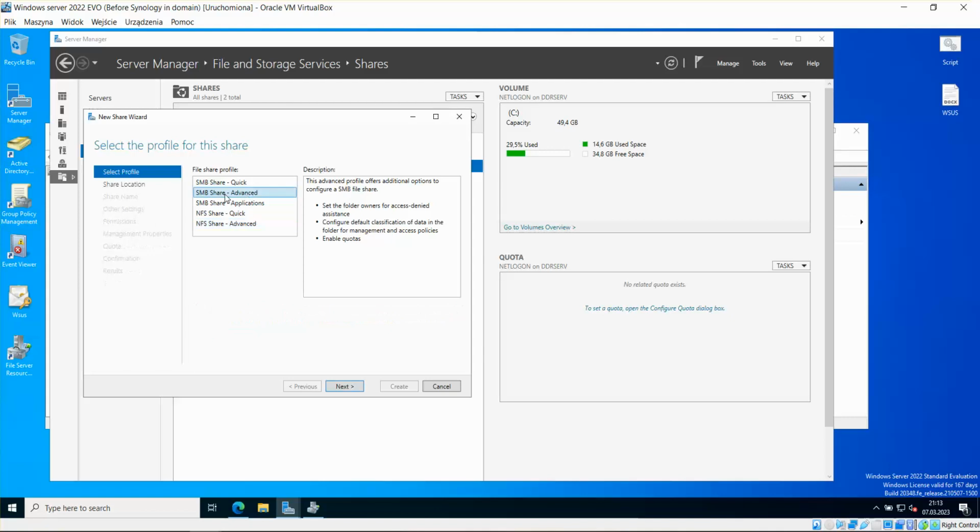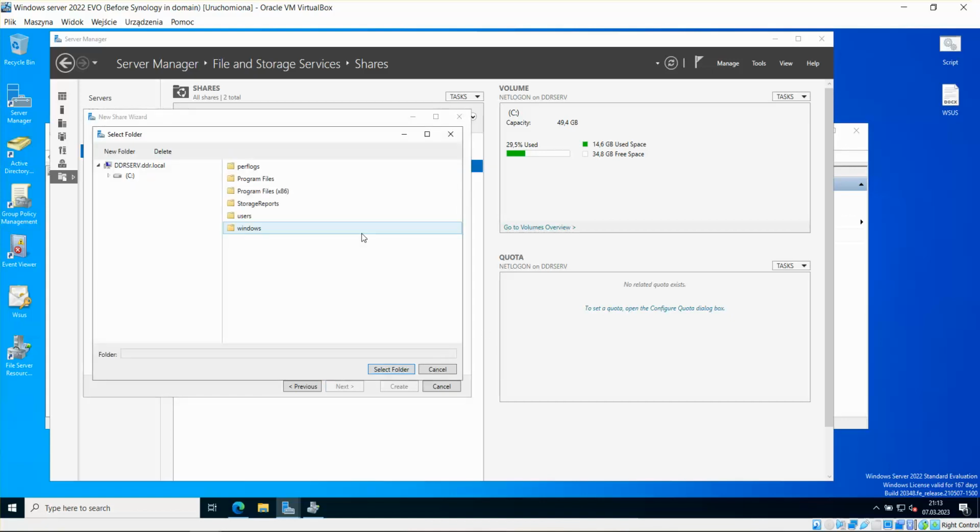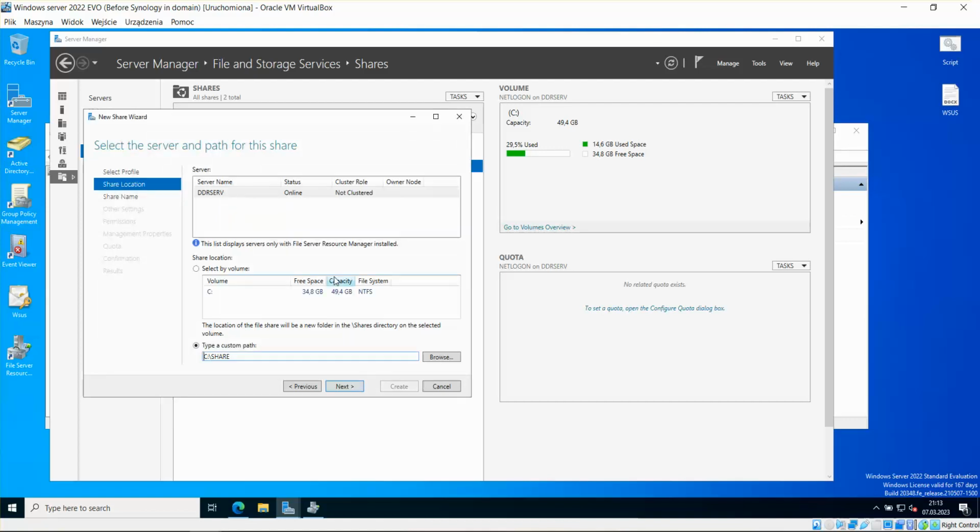So I think we're gonna choose the advanced option, since we can configure quotas here. Of course, I'm gonna use this volume because I don't have any other. We're gonna type the custom path. So we of course need to create a new folder that is gonna be called, in my case, share. And we're gonna select this folder.